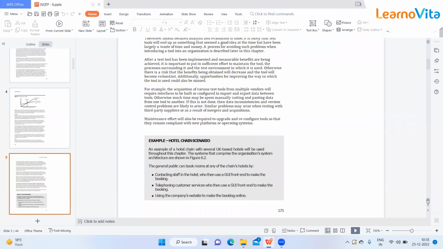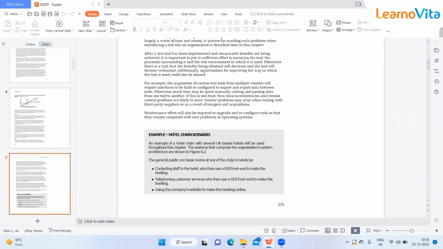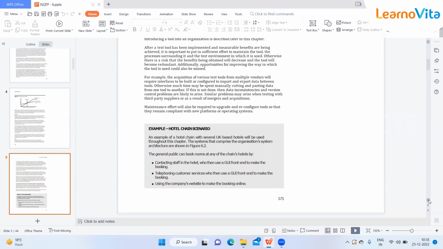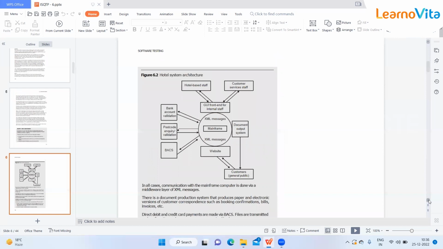Now they are just giving a kind of hotel chain scenario, so that you can read it from here. It's the same kind of example, what kind of tool they can use for that hotel online booking. So we already have, for example, Oyo, right? Everyone is using that, and they have made it for web as well as for mobile application by which you can book the hotel. So they are just explaining the same kind of tool here.